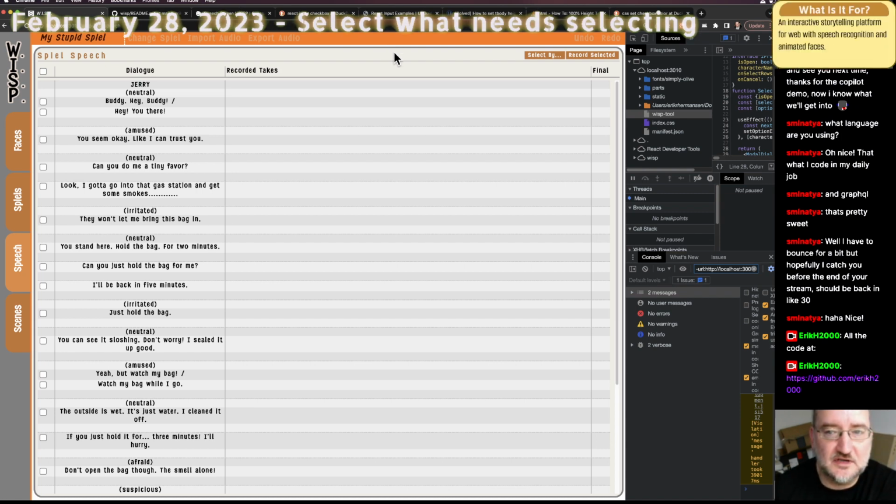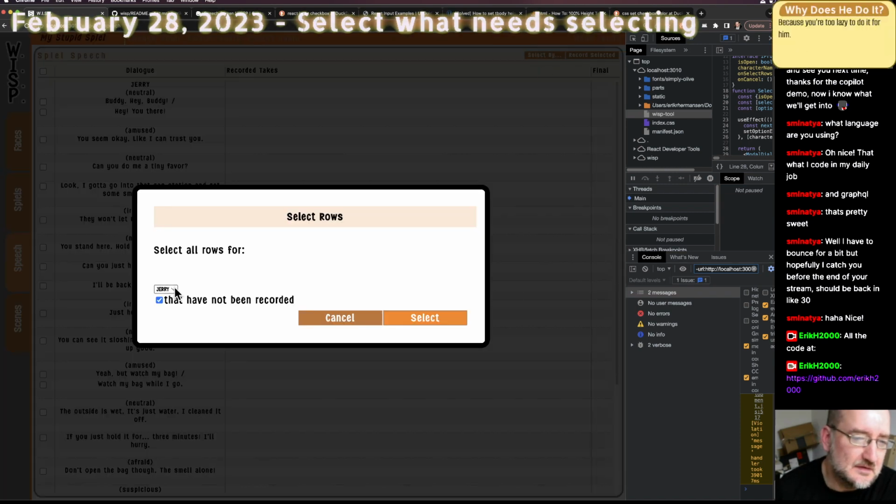Yeah, that's good. Okay, so you want to select some rows. You click the select by button, and it checks for the unique character names. In this case, there's only one. That suggests to me a little bit of optimization: either gray this out, or maybe just hide it, or maybe just put the name Jerry up here.